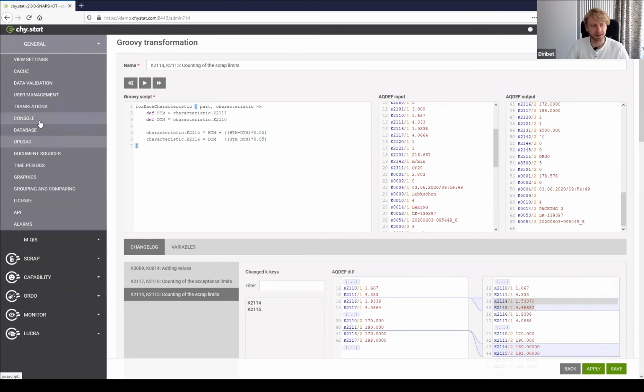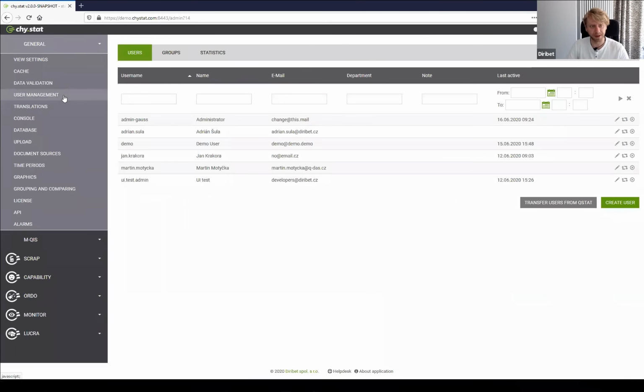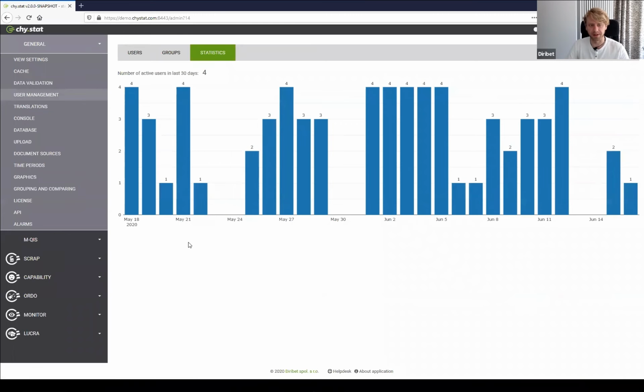And you will find it in the system settings, in user management. There is a new section, statistics. And it's quite an easy graphic. Don't expect something special. As I said, it shows the number of active users in the last 30 days, that means unique, and there are the unique numbers divided per day. So that's the statistics.